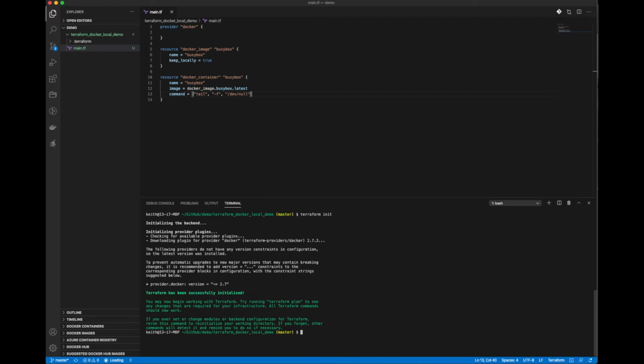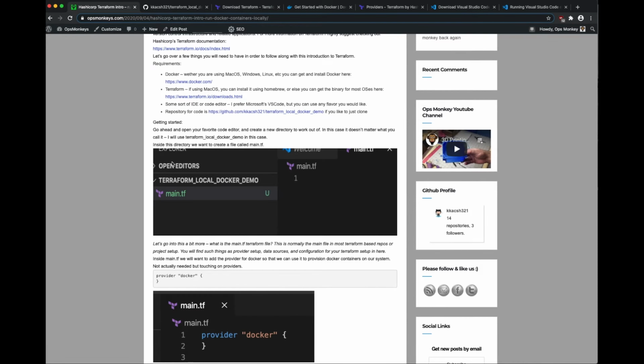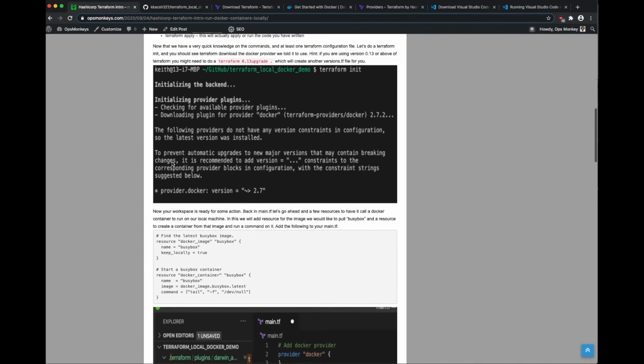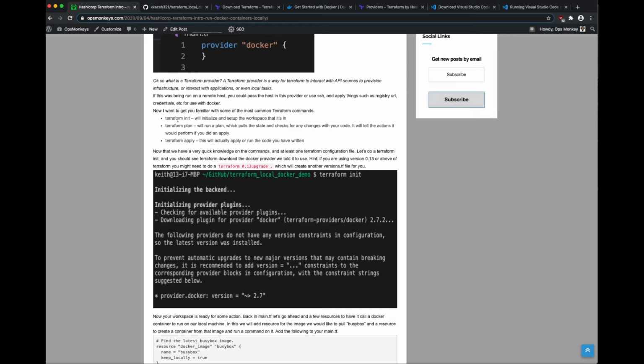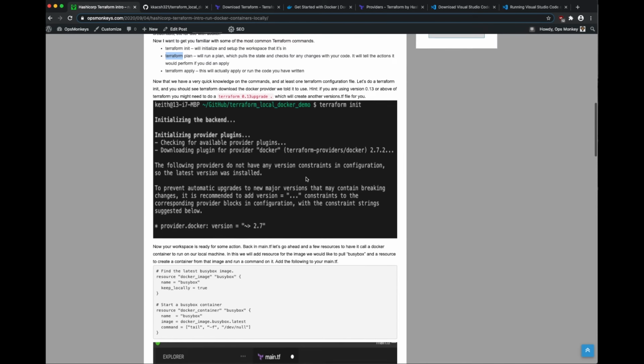Now, just real quick, let's hop back over to my web browser, and we're going to talk about the commands that are mostly used in Terraform. Terraform init is what we just went over, which will initialize and set up the workspace that it's in. Terraform plan, which we're about to run, will pull the state and check for any changes with your code, and then it'll report out the actions it would perform if you did an apply. Terraform apply will actually run all the code that you have written, and that's what's going to make all of your resources.